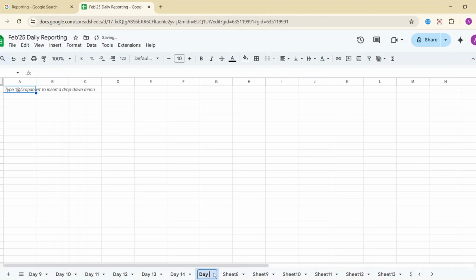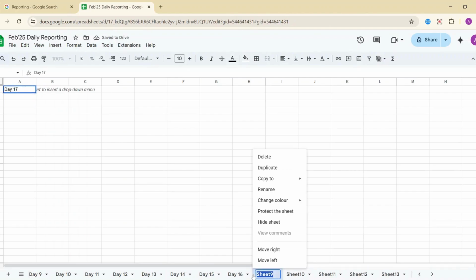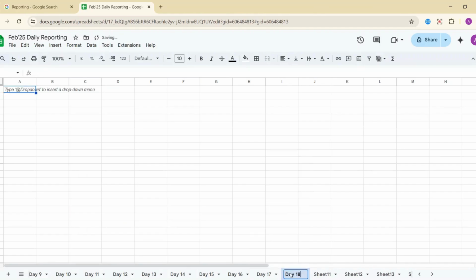14, 15, 16, 17, 18, 19, 20, day 23, day 24, day 25, day 26, day 27, day 28. Whatever extra sheets are there, you can delete also.